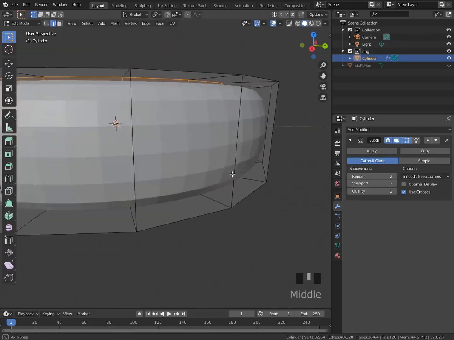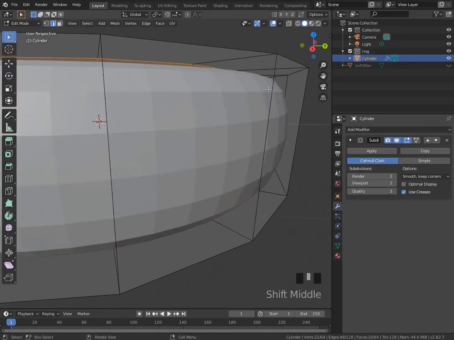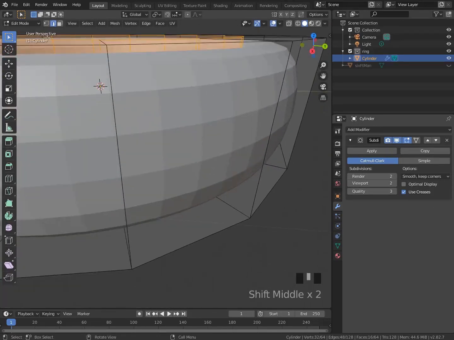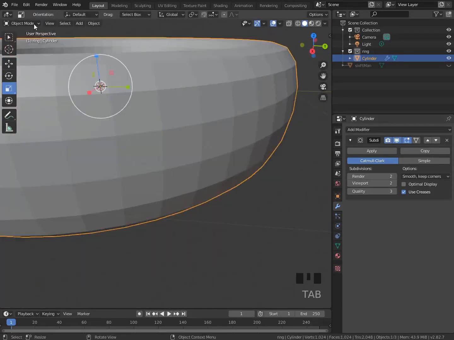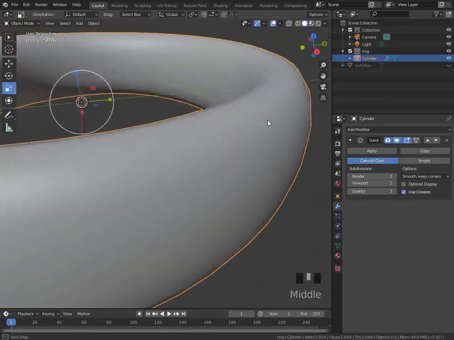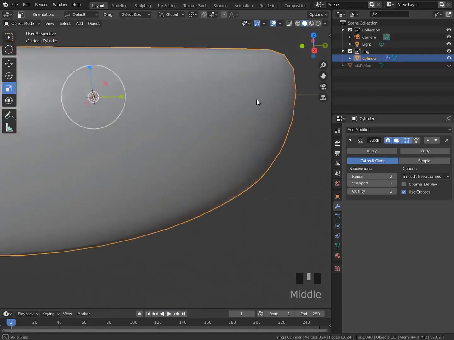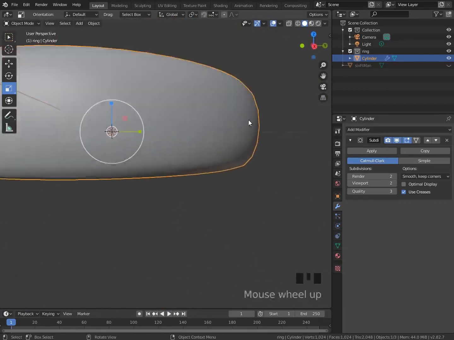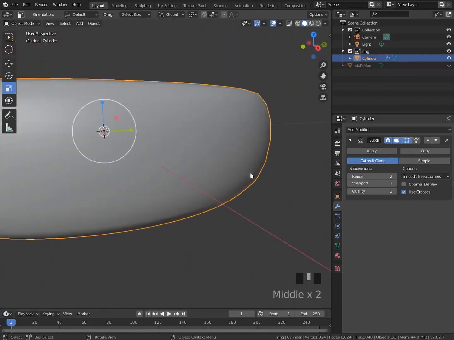You'll notice that we're still getting these really hard edges right there. If we want to fix that, we have to jump back into object mode. So I hit Tab to go into object mode, and then right click and do shade smooth. That's just going to smoothen that out. And then if we want this to be a little less curved, we can add in edge loops.